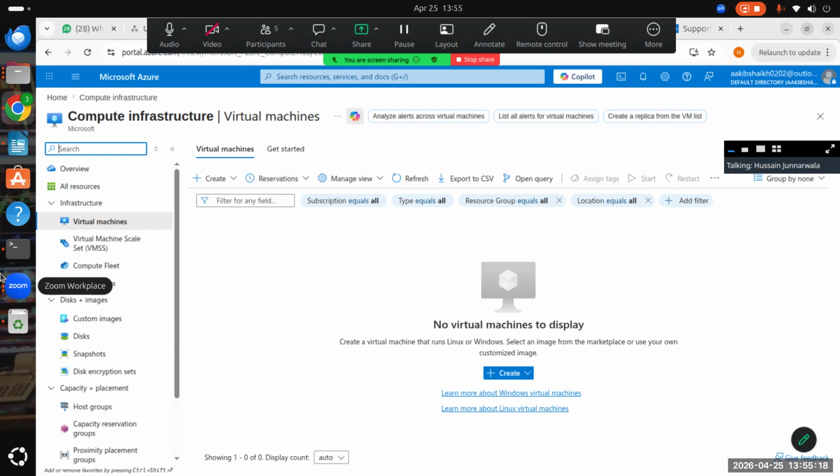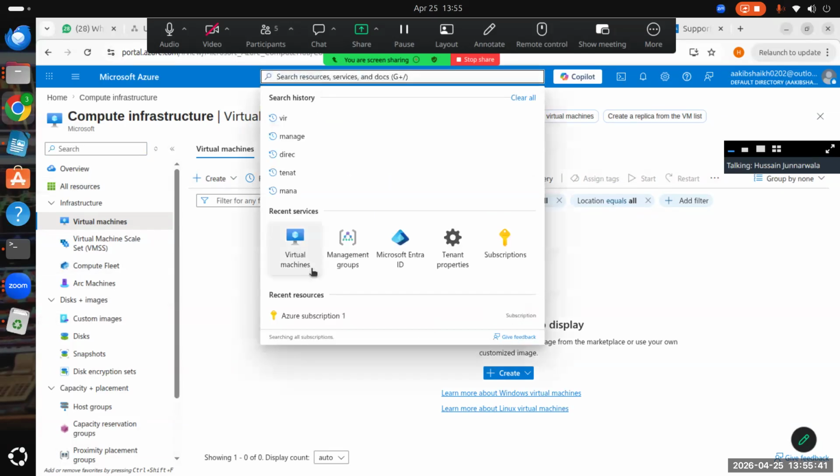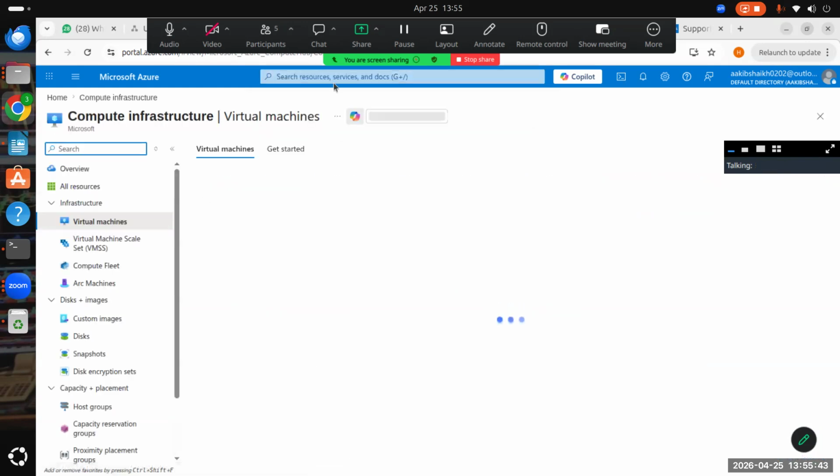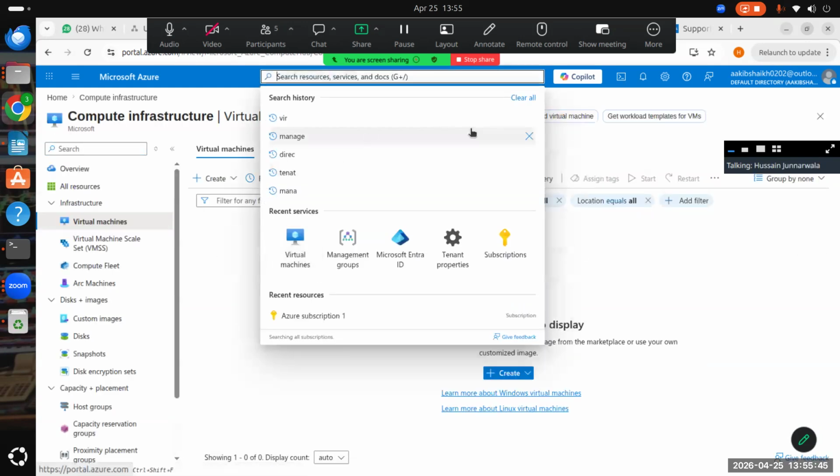What do you mean by virtual machine? It is virtual. And in Azure, it is known as a server. So if anyone tells you that I have 10 Windows servers hosted on Azure, where will you go to check those 10 Windows servers? You go to virtual machine. You type over here virtual machine.